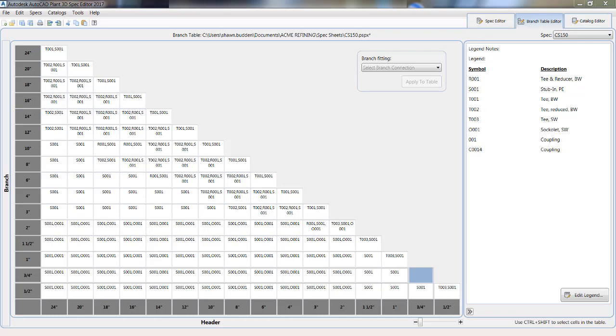Use the branch table editor to assign branch fittings when routing pipe in AutoCAD Plant 3D. The branch table assignments will determine the type of fitting the model uses when joining branch and header pipes.